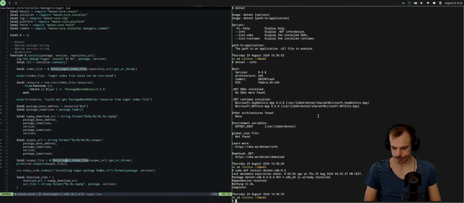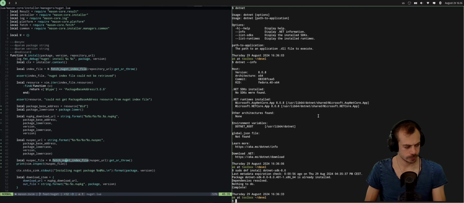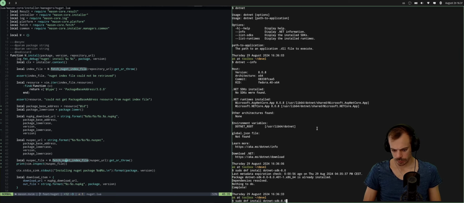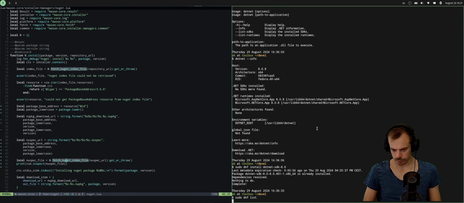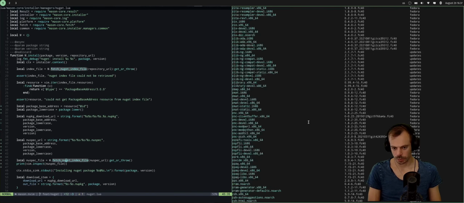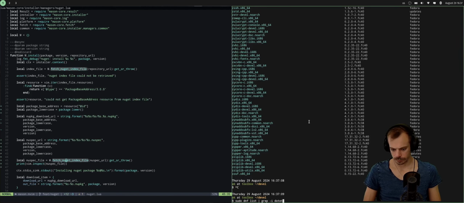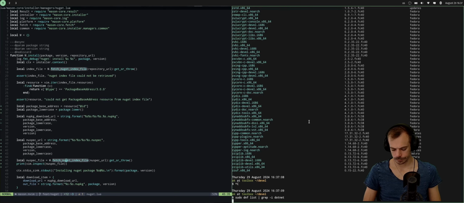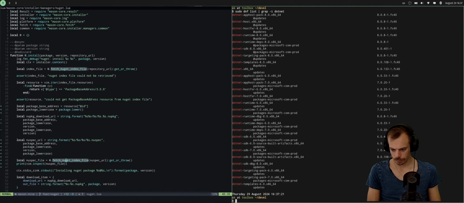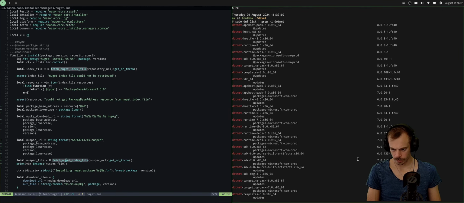So somehow I screwed up my environment. But I think it was because of an update or something. Too much. Let's see. So actually I have this version of .NET 8. Source SDK. $401.